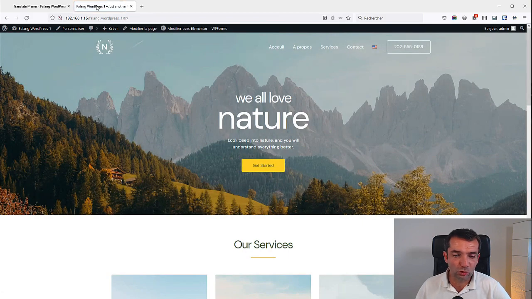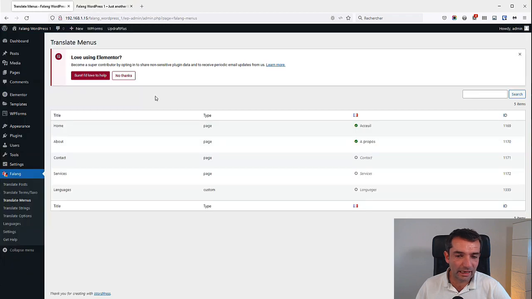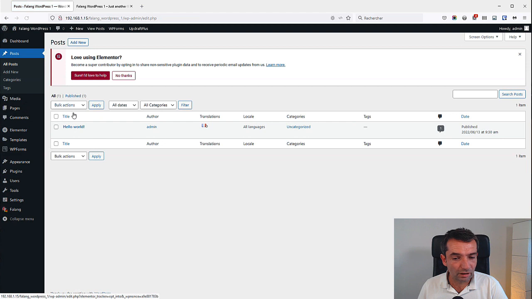Now I go back to the backend, and I will now translate a post. There is only one post on this site named Hello World. We can see here that there is a French flag with a small empty circle to show that there is no translation published. I will enter in edit mode for this post.